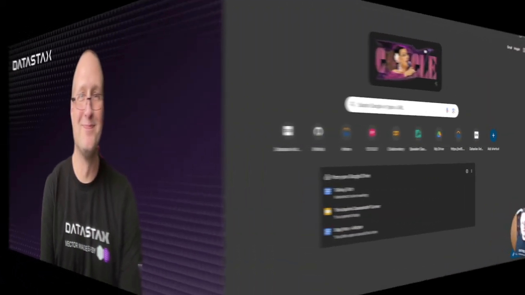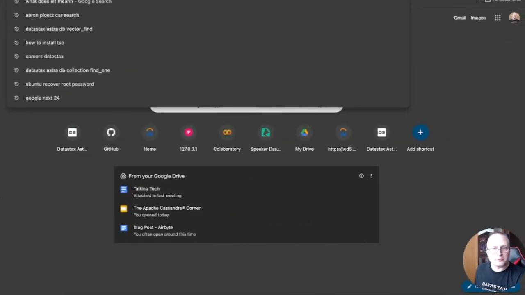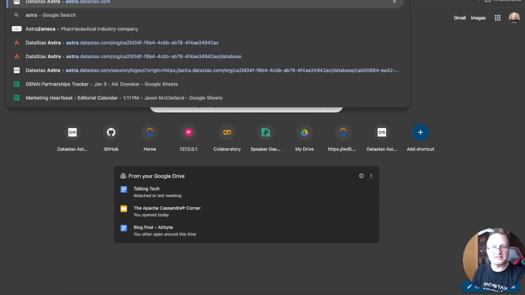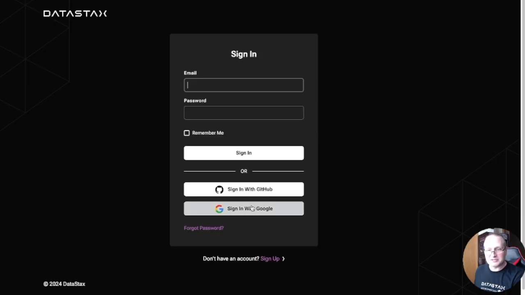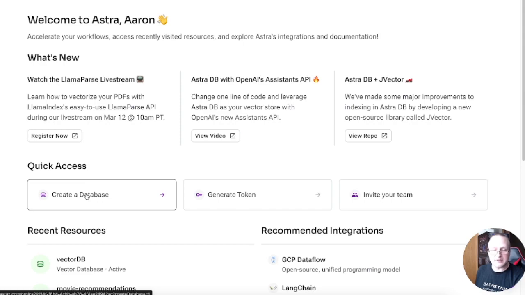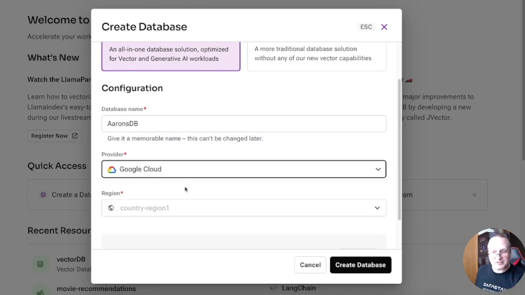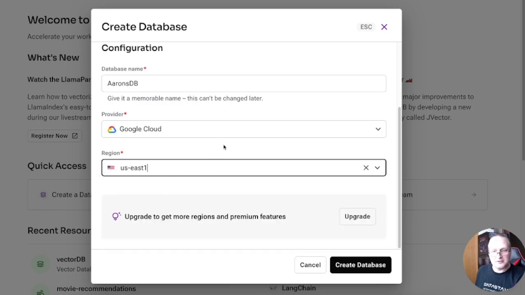Let's go. So the first thing I'm going to do is create a new database. I'm going to go to astra.datastax.com. Well, I'm just going to click Sign In with Google. I will go ahead and click Create a Database. And for this example, I'm going to need a serverless vector database. So I can just say Aaron's DB, and that should be fine. I'm going to pick Google Cloud, and I'm going to say US East 1, and then I'm going to say Create.